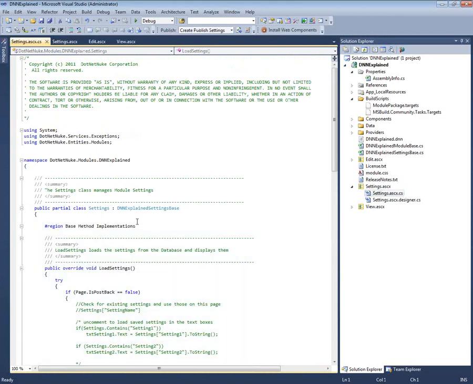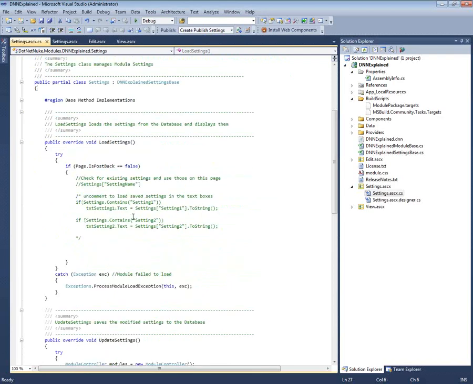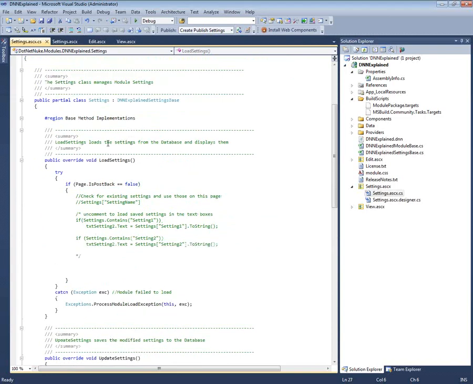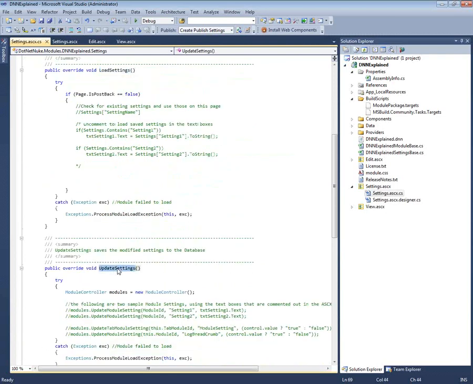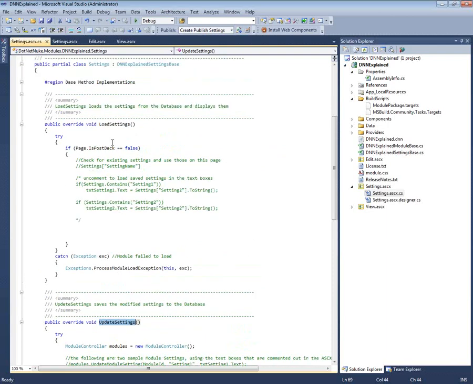Now, the settings control is unique in that it does not have a page load method. In order to have your module settings loaded within the standard DotNetNuke module settings interface, you have to implement a method called load settings and a method called update settings. And what we'll see here is we've got comments within those two methods that we can go ahead and uncomment if we want to utilize the settings.